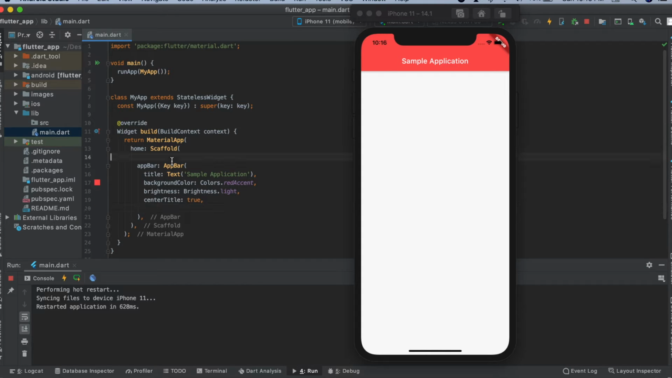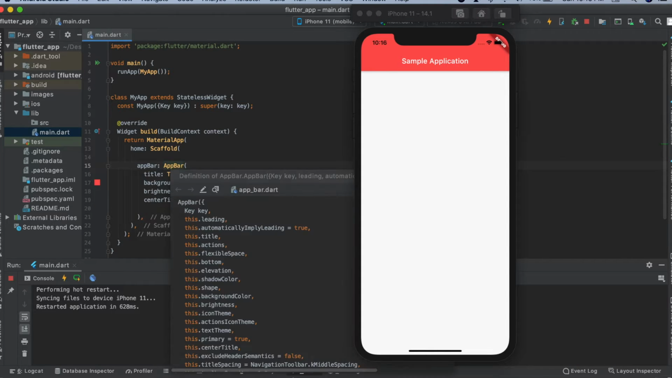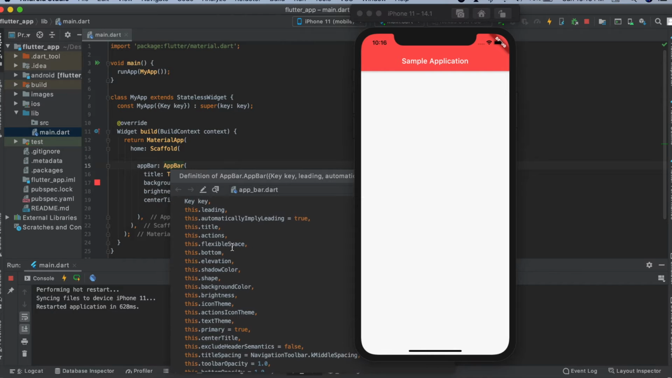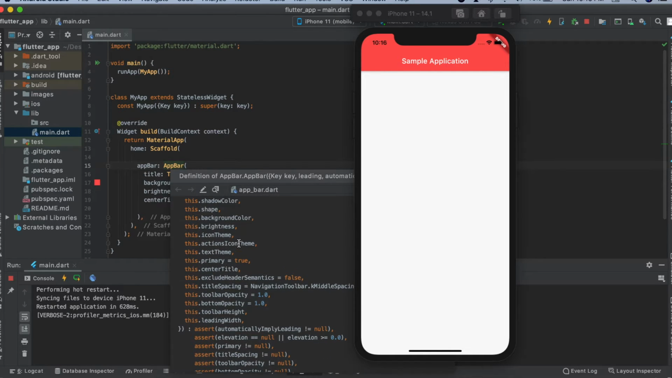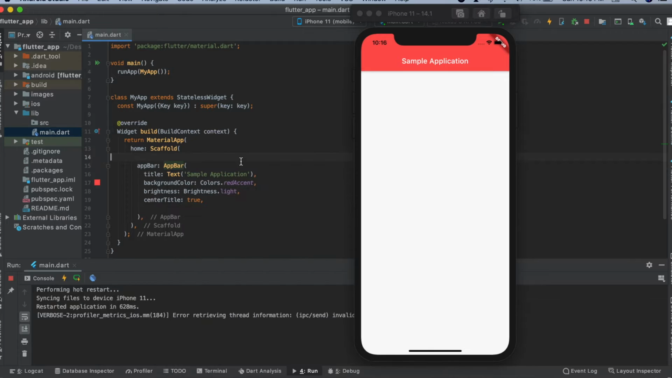Yeah, there are other things also. You can just check it like this. We have something as leading, trailing, then elevation, shadow, color, shape. Yes, we have other things also. So you can just go through them once. And yeah, so this was your app bar. I'll just close it up from here.